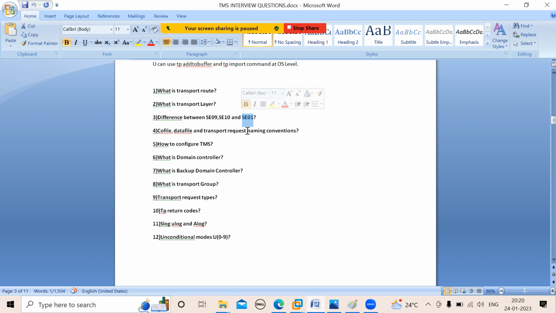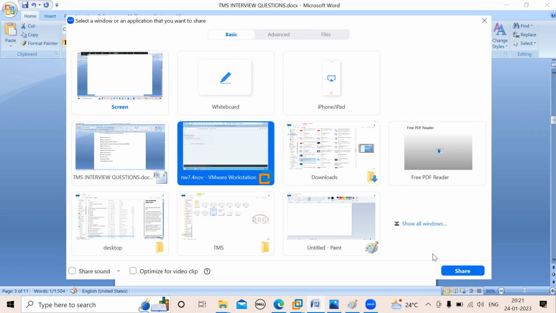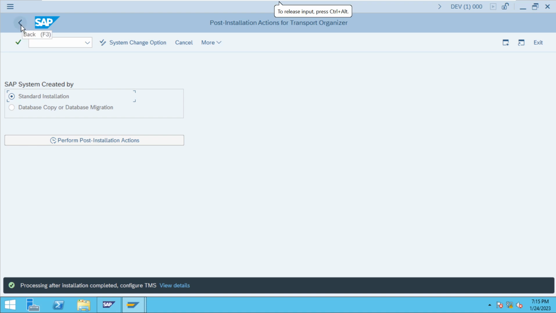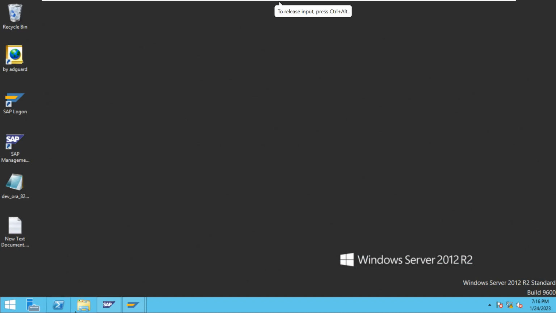Co-file, data file and transport request naming convention. What is the co-file naming convention, transport request naming convention? SID K9 followed by 6 digits. This is a transport request naming convention, right? And when you release this transport request, what happens? Co-file and data file will be generated. The co-file starts with K, and the data file starts with R. Good. What is the location of co-file?